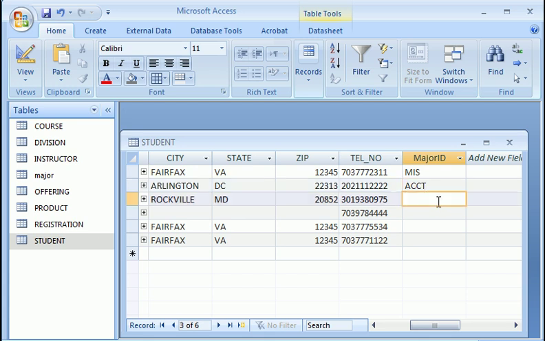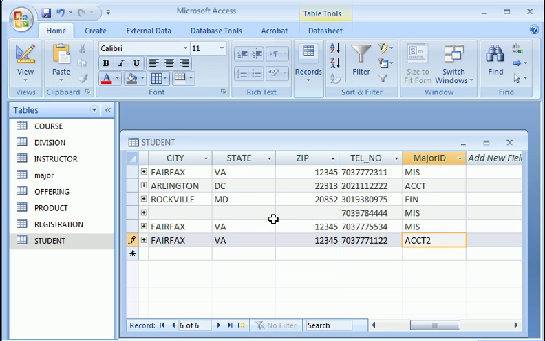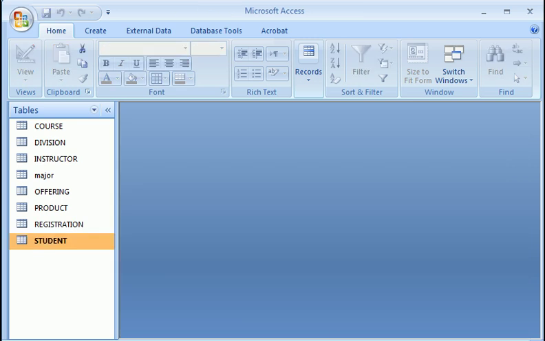It has to be the specific major that we have created. For instance, if I enter something like accounting 2, the system will complain and say there's no such major exists in the major table, and that's a violation of the data integrity constraint defined by the relationship between the major table and the student table. The foreign key's value has to exist in the table where it's used as a primary key. So we're done. This is okay.